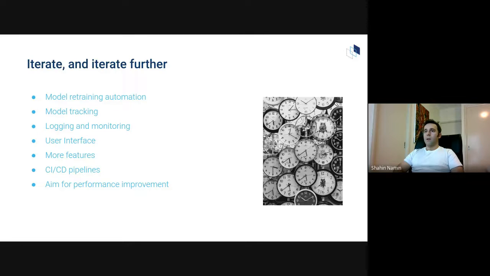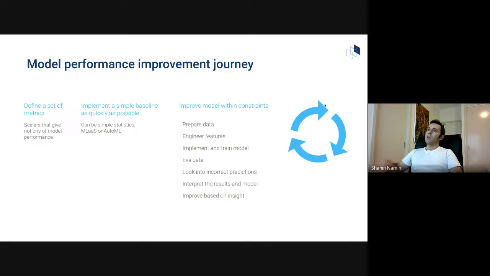Also, in different iterations, we aim to improve the performance of the model. When it comes to model performance, we have a set of recipes that we follow. This also applies to proof of concept as well. So we always start with defining a set of metrics, which are a set of numbers and scalars that give some notion of the model performance. We usually use more than one metric, because a single number usually is not a good representative of the model performance. So we have to take into account more than one number here.